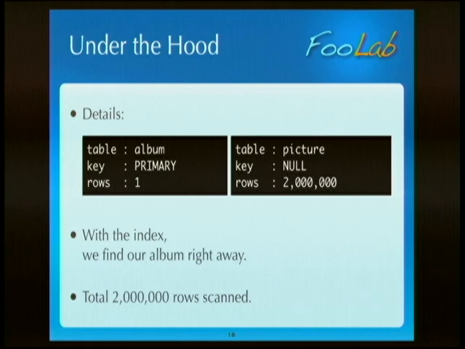Under the hood, what happened is that it could find the album right away because it only had to scan one row because you had an index. So it's like album.id, it fetches that album, and then it scans 2 million picture records. So that's a lot less rows that you need to scan.